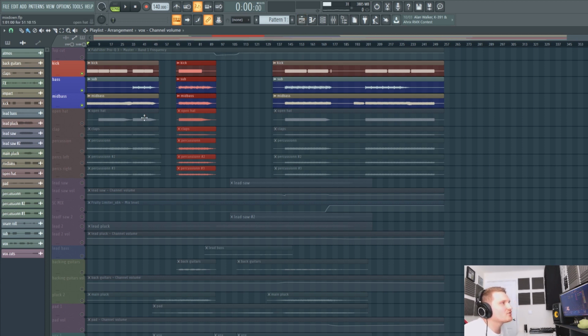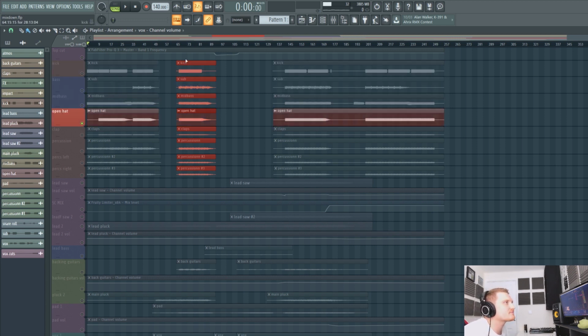Now underneath I usually have a percussion WAV, and then the claps and an open hat on their own. So I've got more control on the open hat and the claps, because I don't want to adjust the volume of it all in the percussion. So that's what it sounds like.